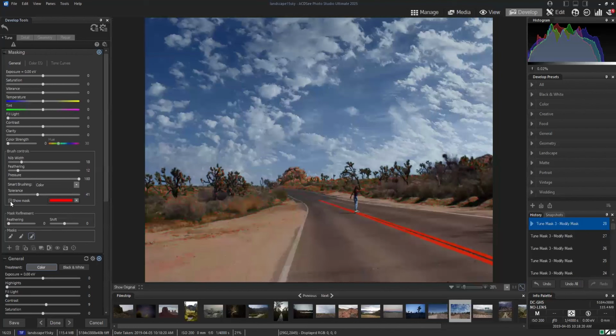Now we can hide the mask and start playing around with its brightness. So now we've increased its exposure a little bit, and we're also going to increase saturation quite a bit. Make it really stand out. That's cool. So that's before and after.